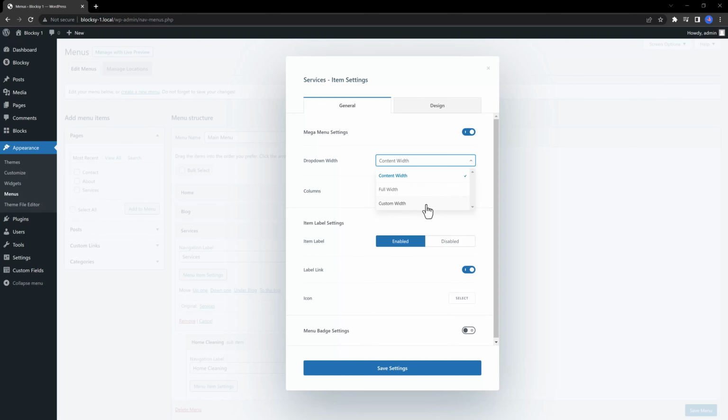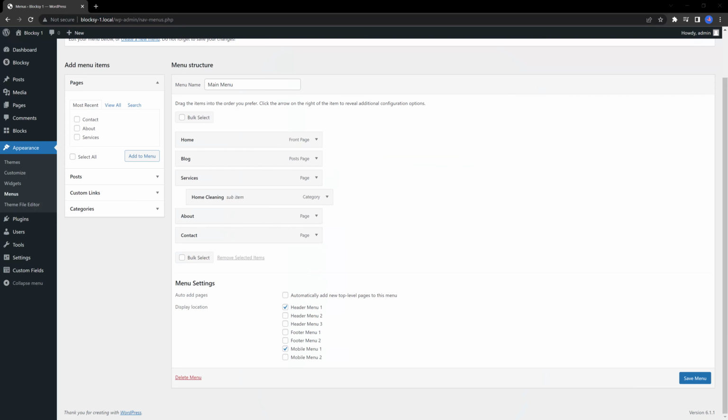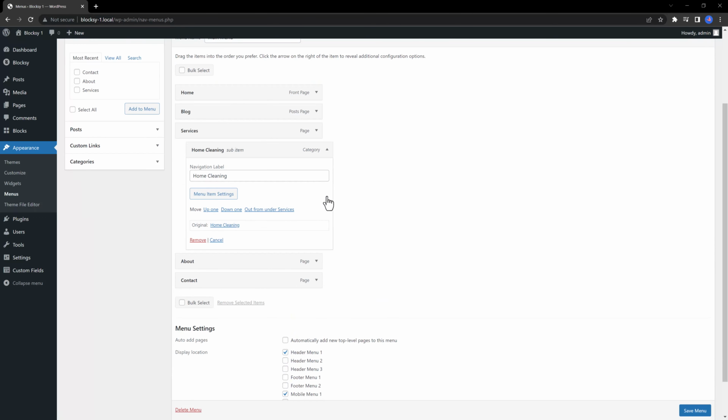I'm gonna use the content width, and under the columns you can also define the number of columns you want to use. Let's go ahead now using one single column. My home cleaning sub-item of the parent item also needs to be set. At the moment there's nothing there, we need to create a new one.